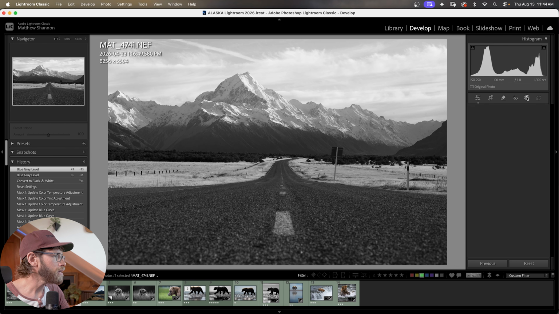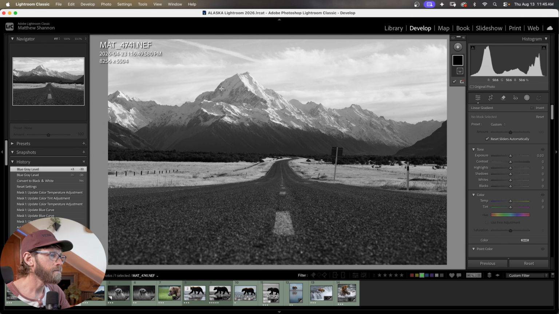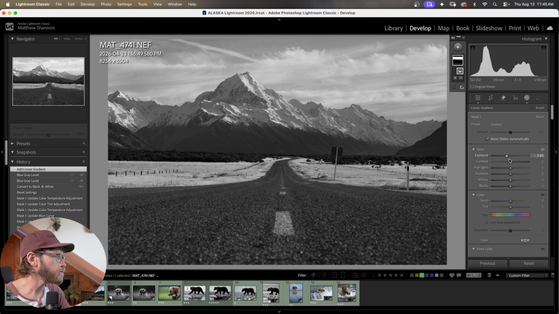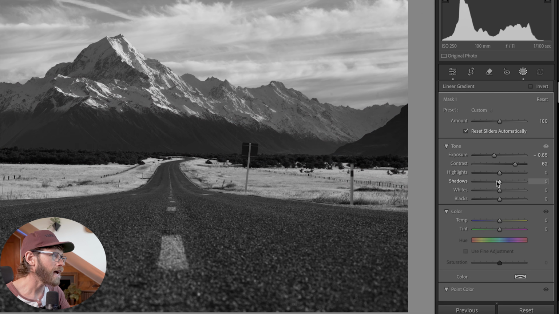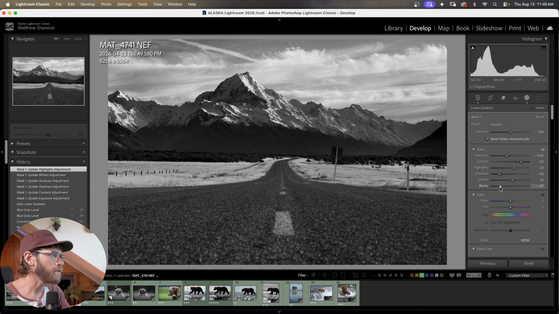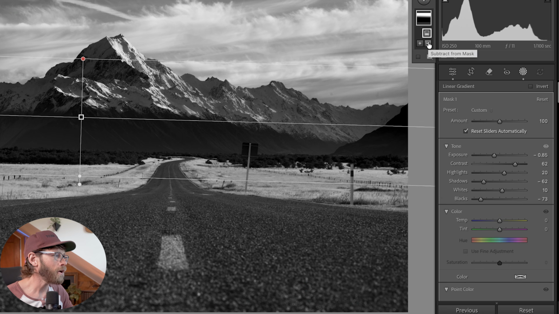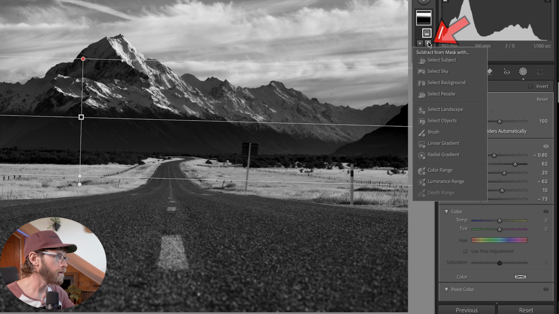So what I'm going to do is a linear gradient. And I'm going to bring down the exposure, up the contrast, down the shadows, bring up those whites and those highlights, and then bring down the blacks. So I really like the way it looks in the clouds, but it's affecting the mountain. So what I can do is go up into this layer mask and subtract something from the mask, which in this case is going to be the mountains.